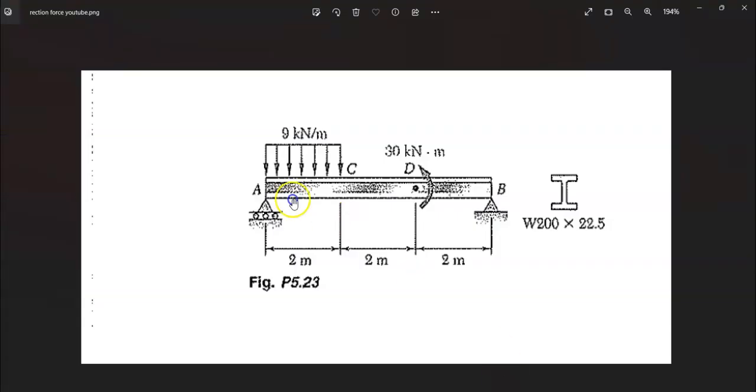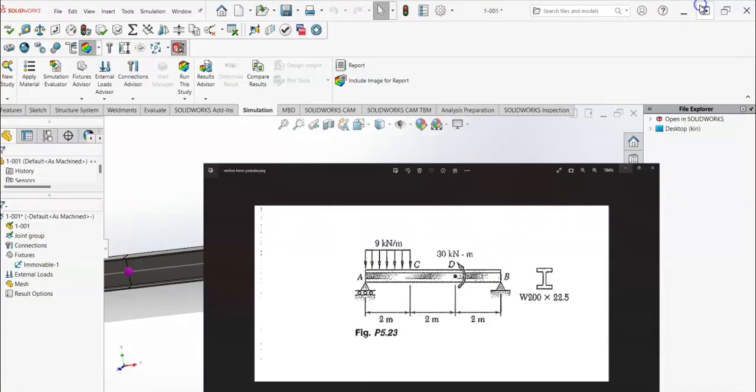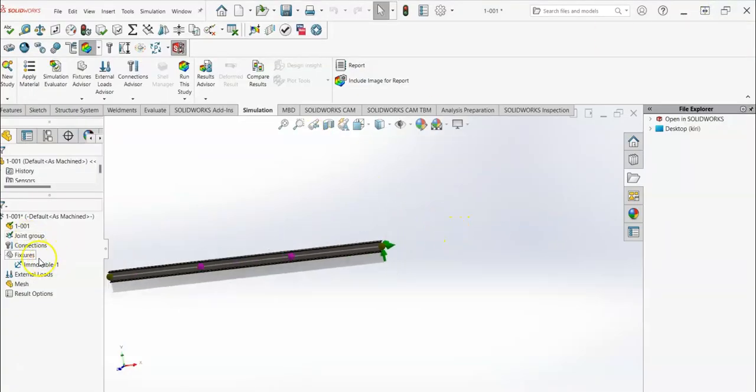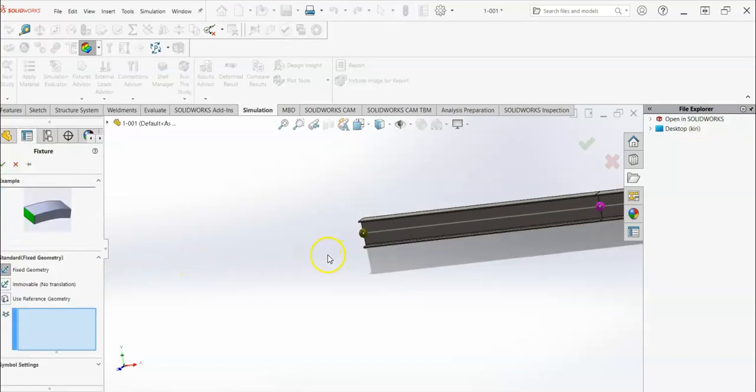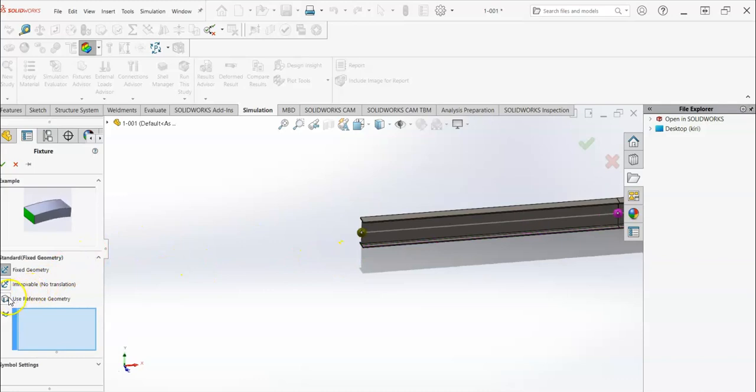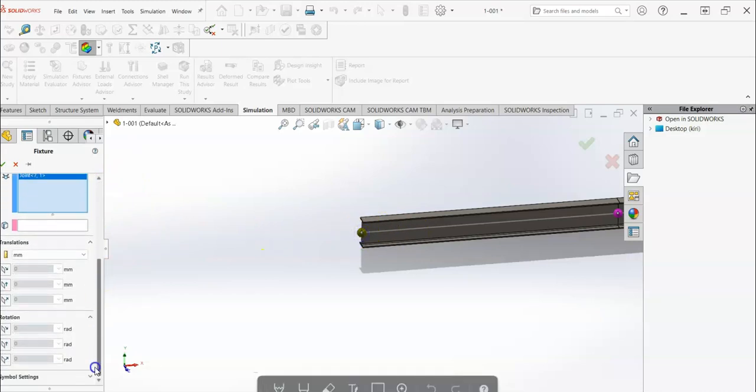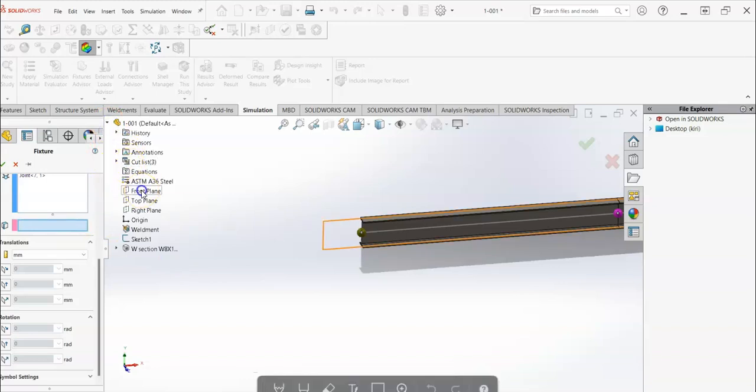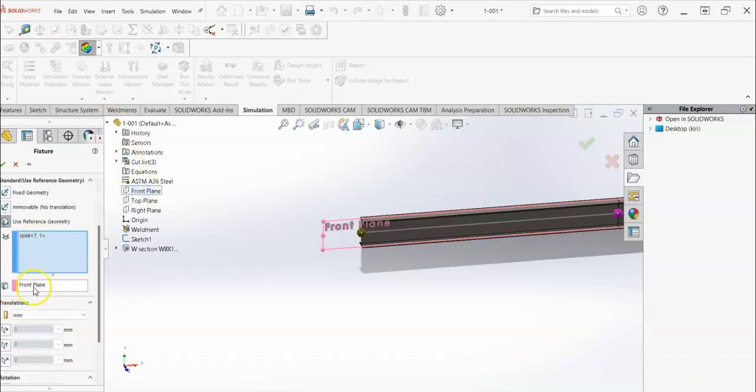As you see in this picture, at point A we've got a roller support, so let's apply the roller support here. Right click again in the fixtures, go to fix geometry, and here we will use reference geometry. I will apply it for this joint. Please remember, I'm using the front plane as my reference.